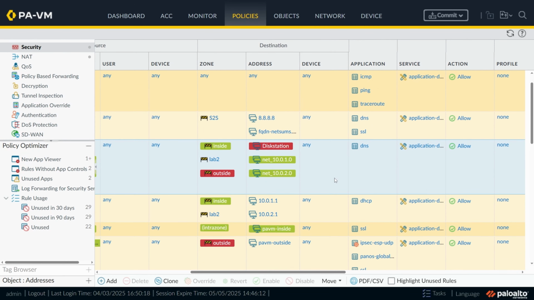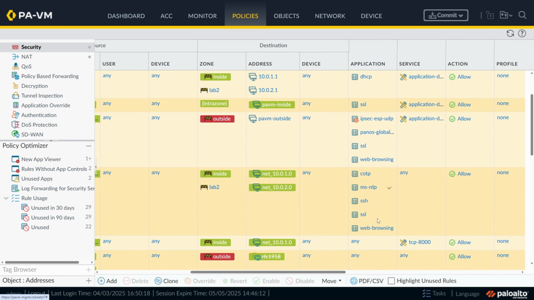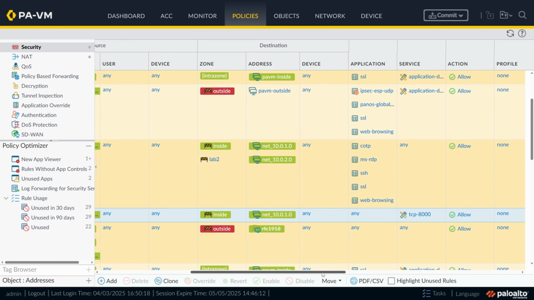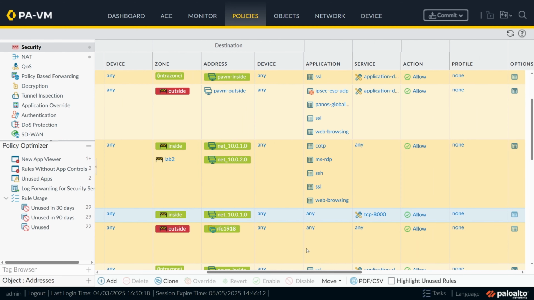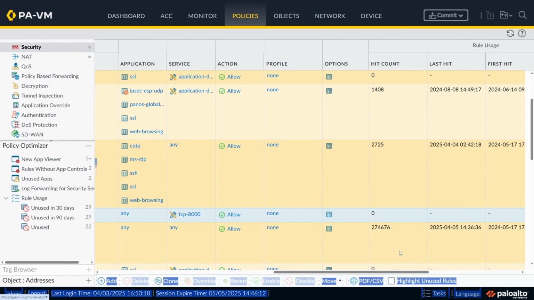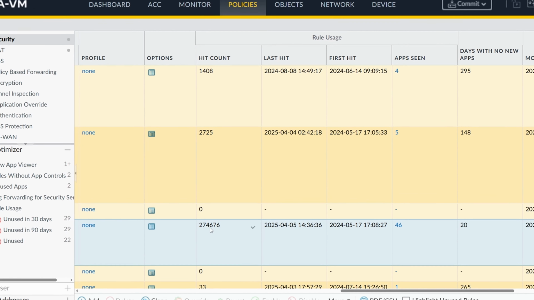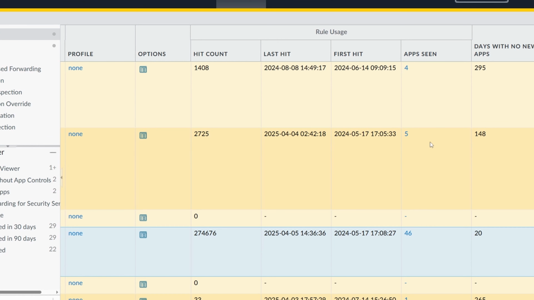I think I don't have any rules here with only port. There's another one, TCP 8000. I don't know if there was a hit. Okay, there was no hit. This one is actually not bad. I have here an application any, and I have 274 hits, 1000 hits. This rule has seen 46 apps.